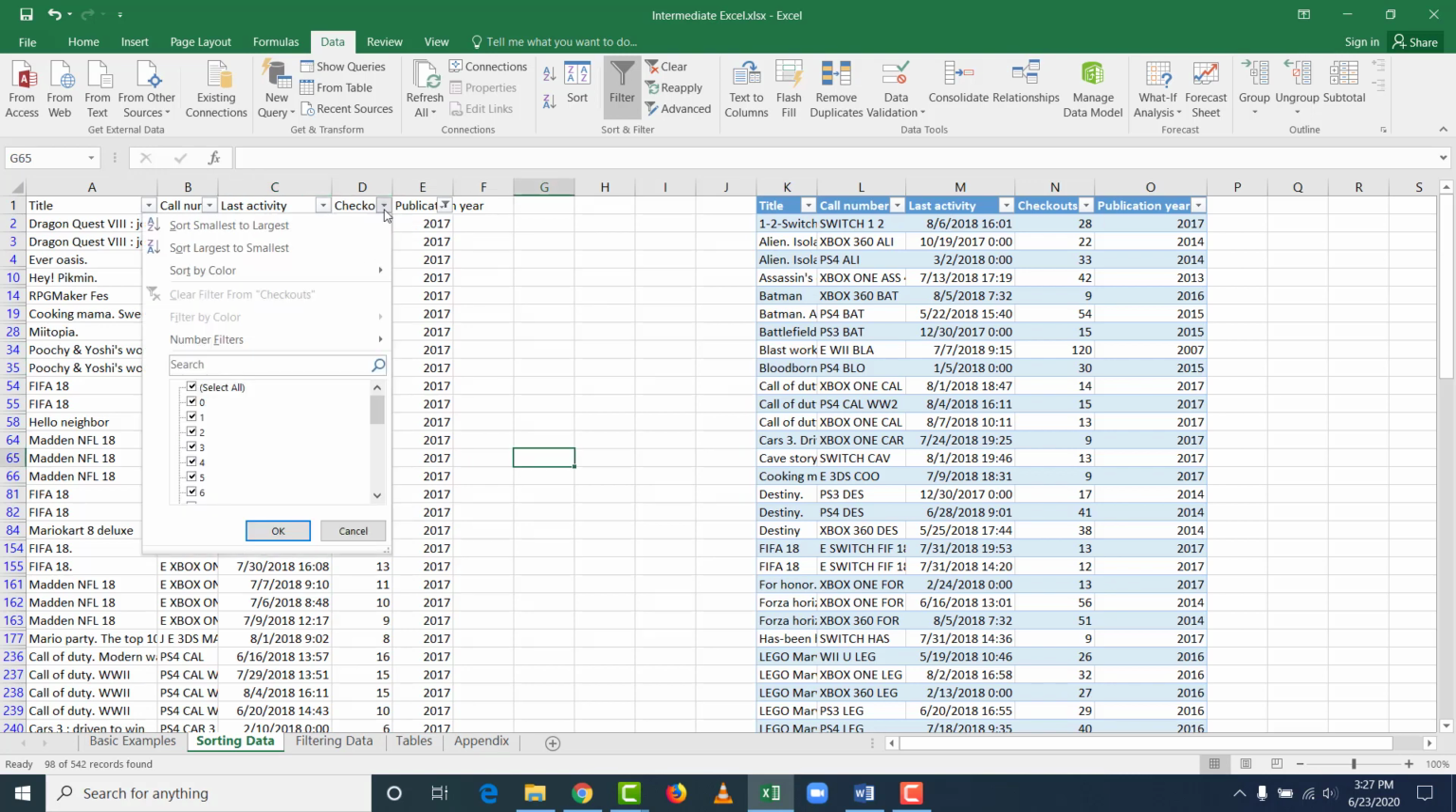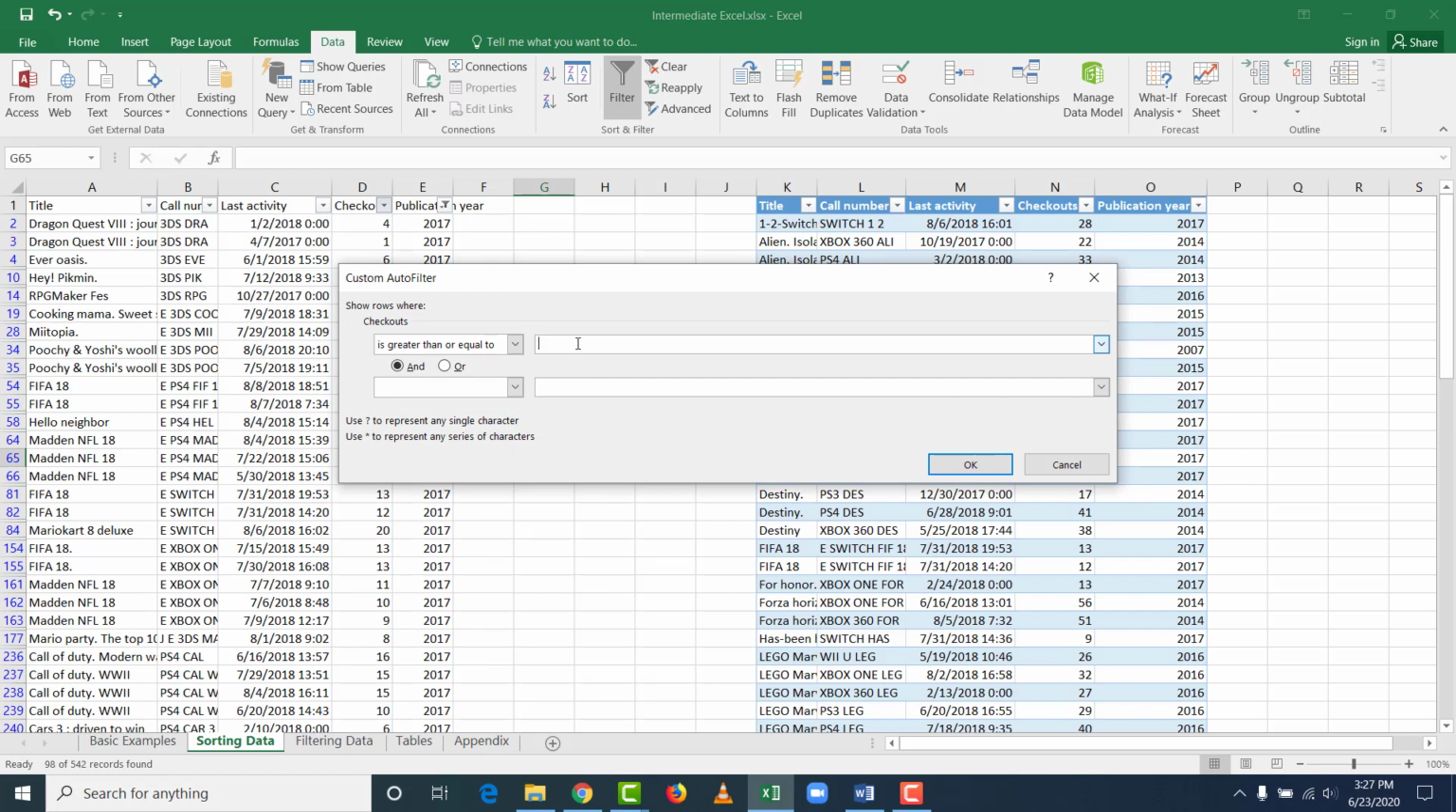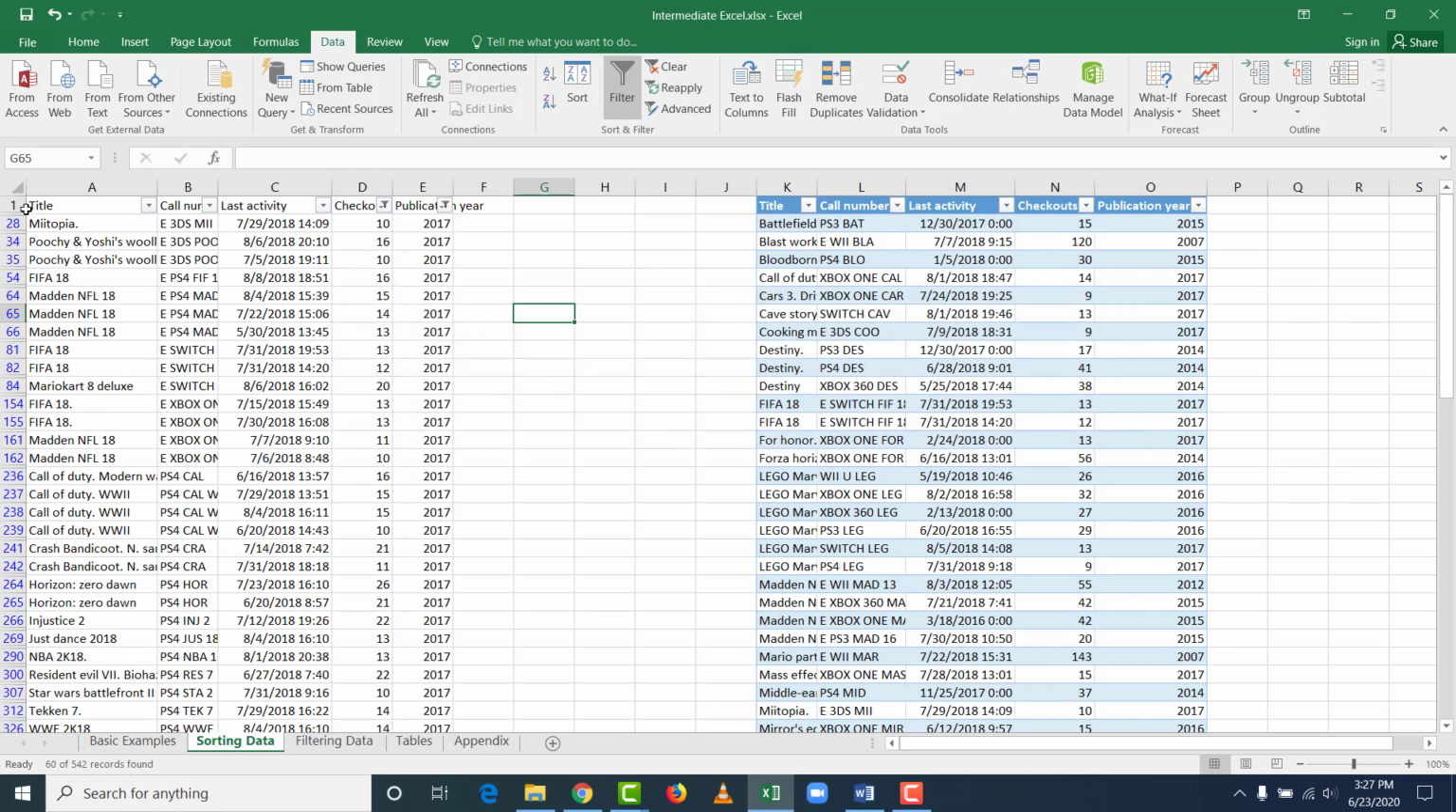I could filter on checkouts as well. Maybe in this one, I want to use a number filter. And I want ones that are greater than or equal to, maybe, have been checked out 10 times. So I can check different options related to the numbers in this column. It knows that it's numbers, so it has updated these options for me. And then hit OK. And you see it has gotten rid of even more. Now we're missing from 28 to 34 and so on.